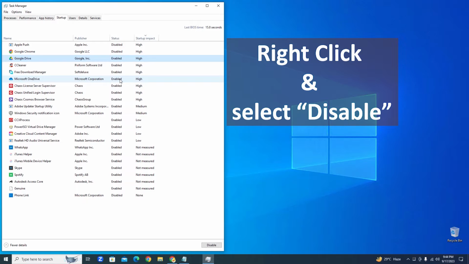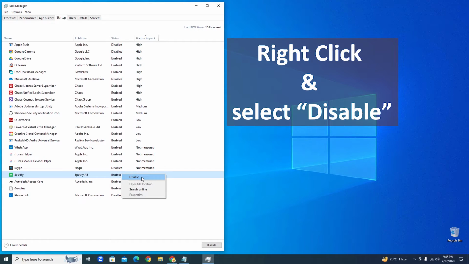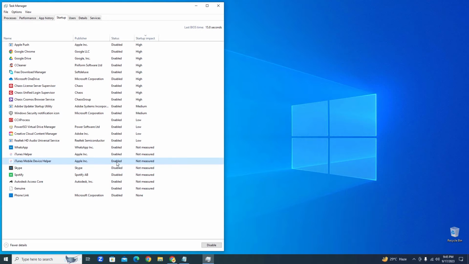But as far as OneDrive is concerned, you can see it has a high impact on the startup time, but I don't use it, so I will disable it. In the same way, I don't use Skype too much, so I will disable it too. Spotify, I never use it, so I will disable it. iTunes, I don't want them, so I will disable all of them. So I will quickly disable all the things that I don't use to speed up my system performance.